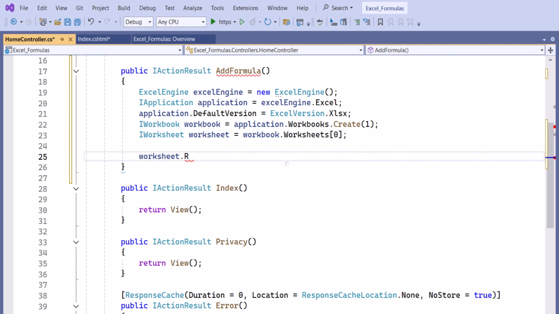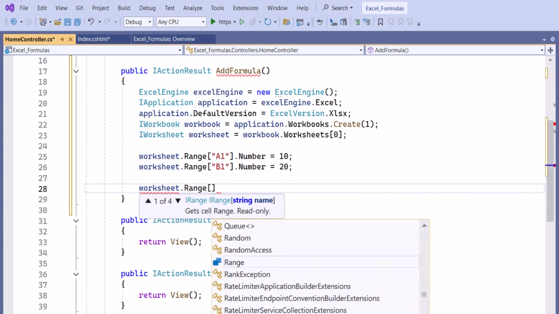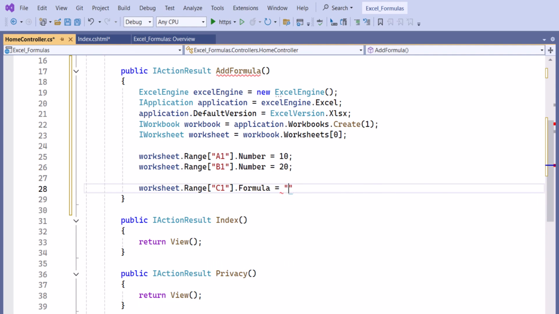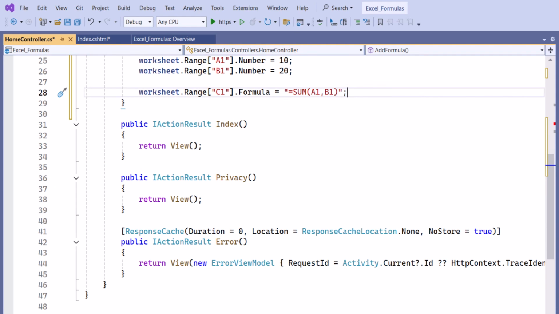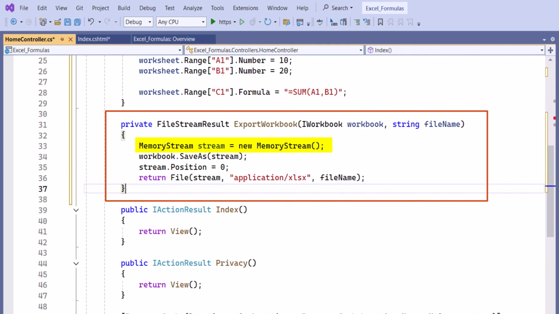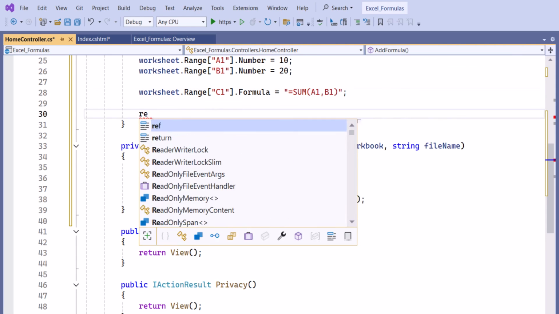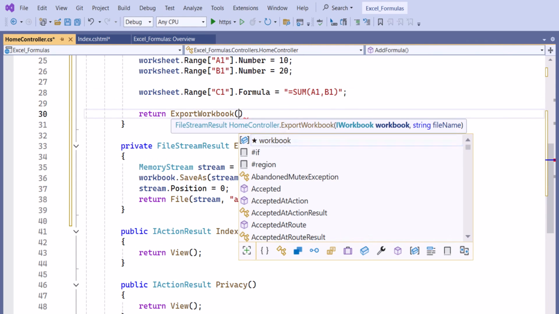I assign the value 10 to cell A1 and 20 to cell B1. In cell C1, I set a formula to calculate the sum of these two values. To export the Excel file, I define a helper method, ExportWorkbook, which creates a memory stream, saves the workbook to the stream, resets the stream position, and returns the file as a downloadable Excel document. Then, I invoke this method by passing the workbook and the file name.